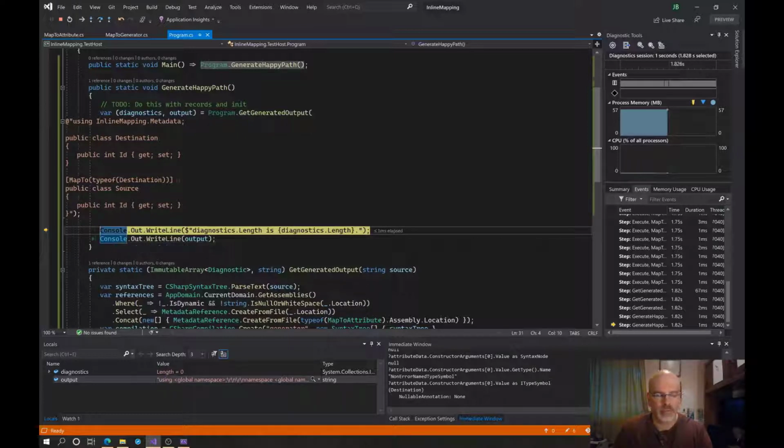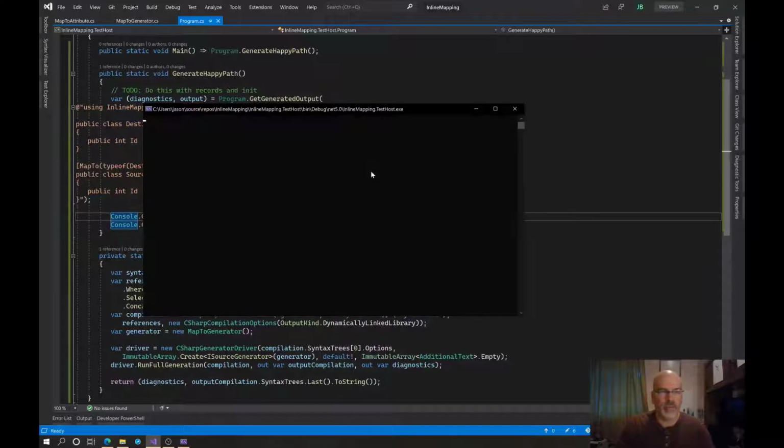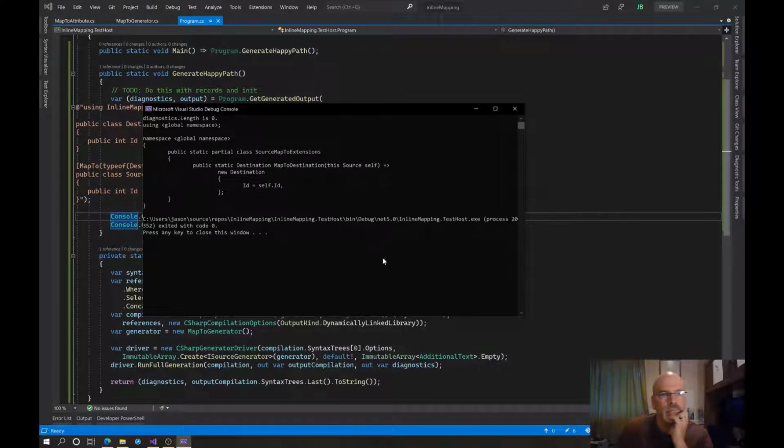Now that's too hard to read. So using global namespace. But this is close. This is nice. This is nice. Public static partial class source map to extensions. Source map to extensions, that's how I have to read it. Map to destination. I'm very close. I'm so close now.